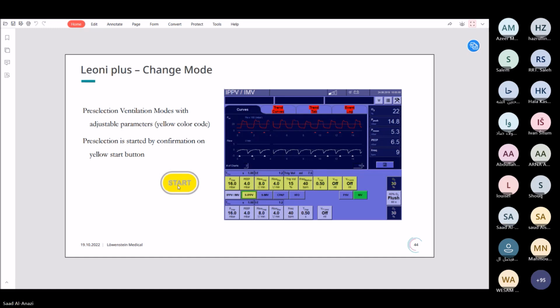So here is the pre-selection mode with adjustable parameters, yellow color code. After the pre-selection is started by confirmation, the yellow start button, after you set, then you will have the confirmation for the patient. Then you can shift to the other mode. Also, you can shift from the invasive to the non-invasive, the same procedure, the same setup steps. You can just select the non-invasive, select start, then it will shift to the other mode, with no need to pass by the standby options.